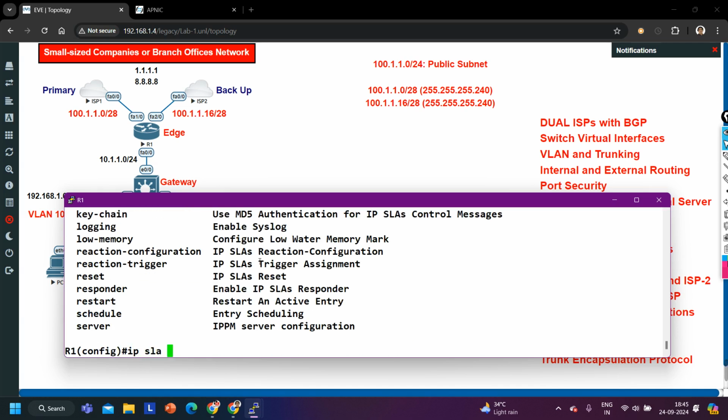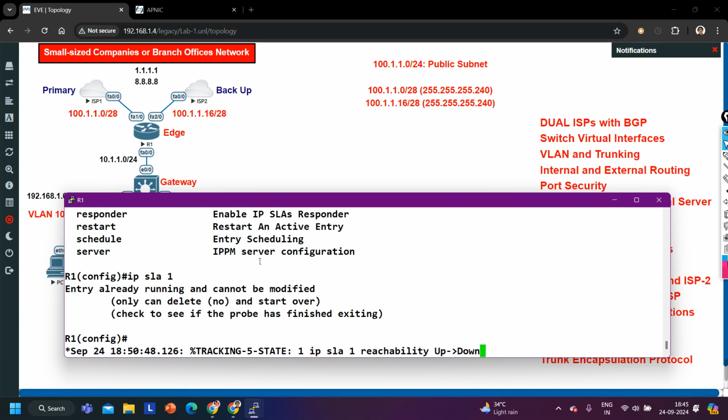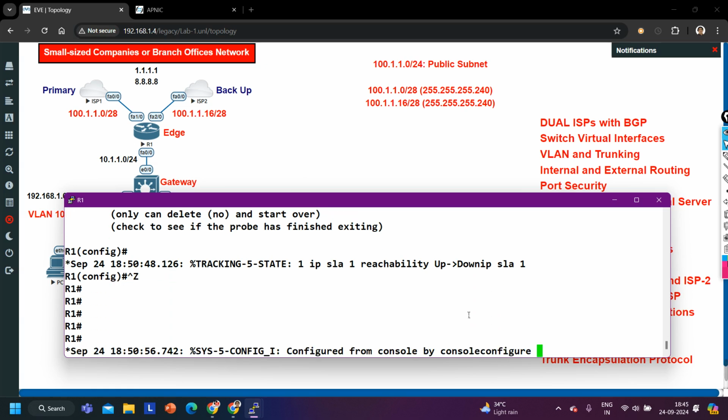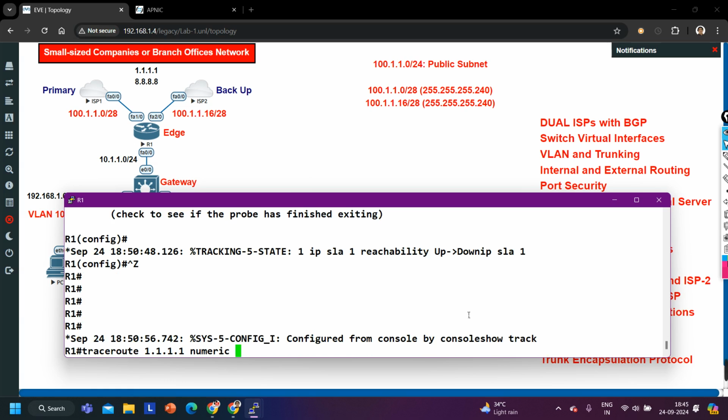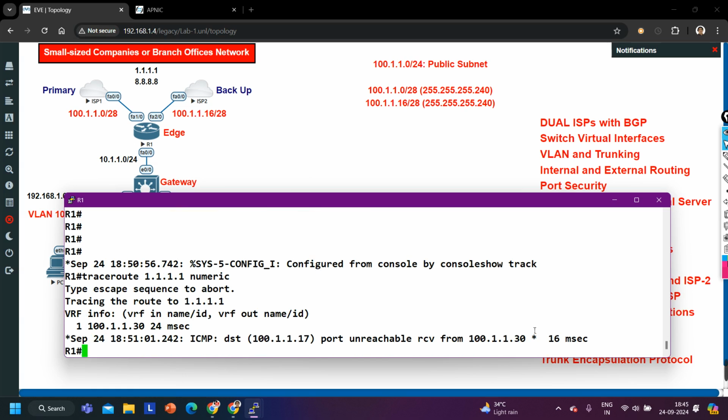IP SLA 1. IP, now you can see the track is down. Now the track is down. So let me trace route. You can see traffic is going via ISP2 now, right?